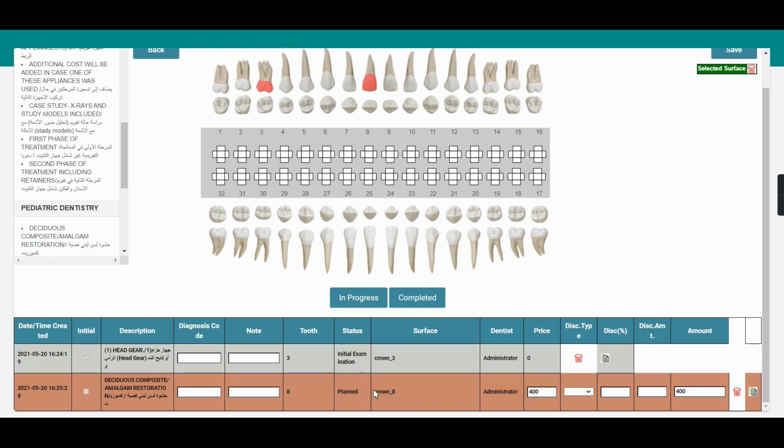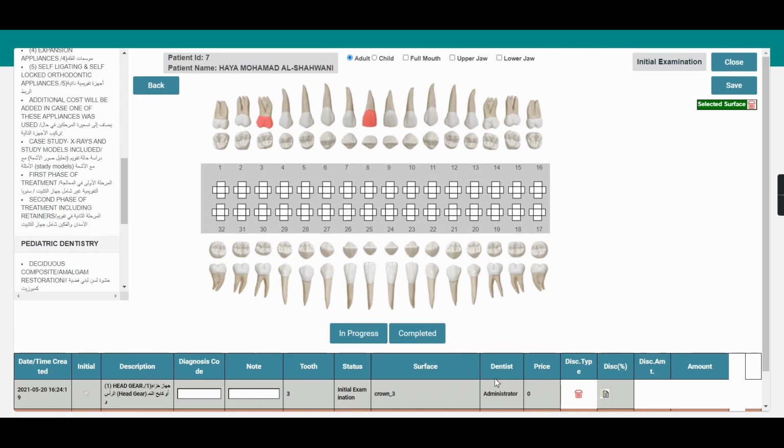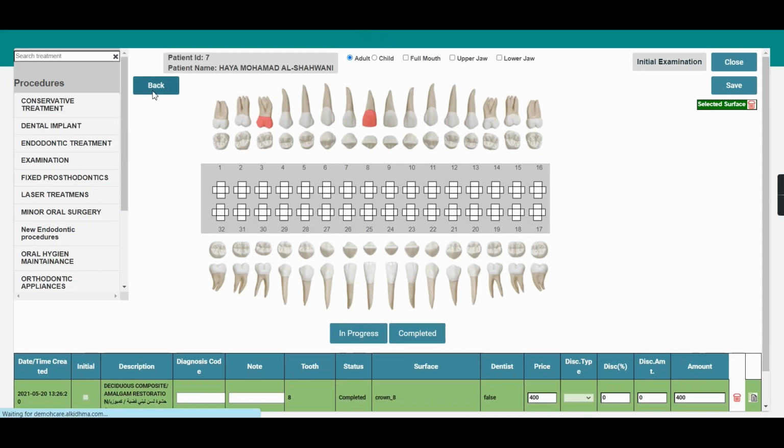We can change the status of this treatment by using these two buttons, In Progress and Completed. When this procedure is marked completed, only then will the payment be computed for the appointment. The doctor can also give a discount in percentage or an amount if needed. So let us go ahead and mark this procedure in progress and then complete it. Then we can click on Save and go back.